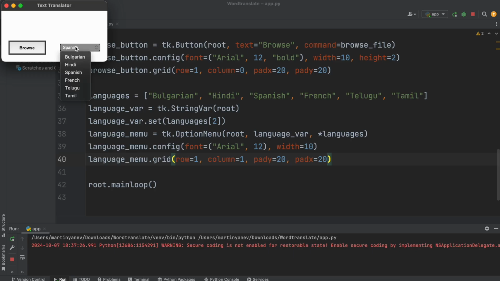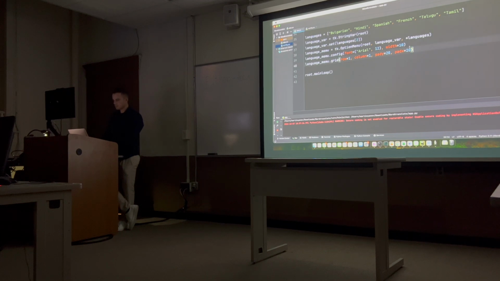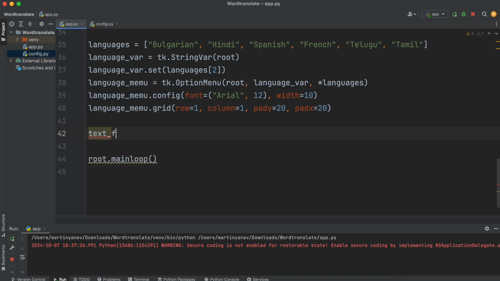So you can see that this works now, right? We have the button and we have our menu. And if I click on it, obviously you can see plenty of languages. Guys, so now once we created this button right here, the next thing I want to do is add a text field.